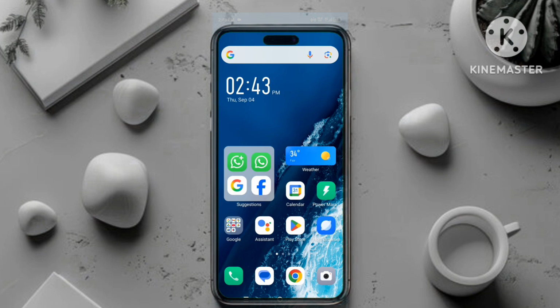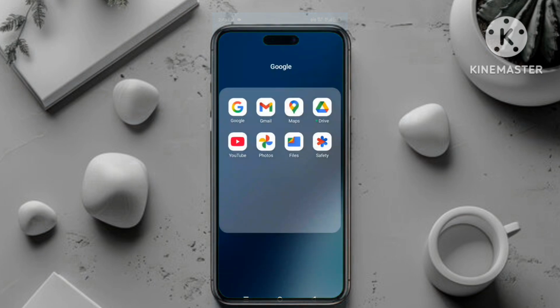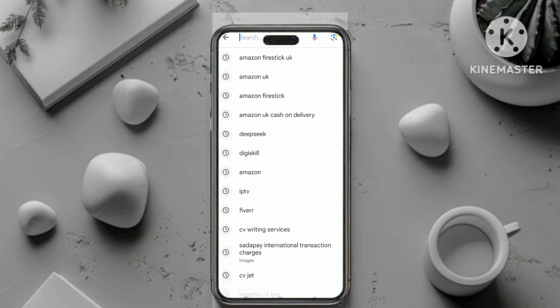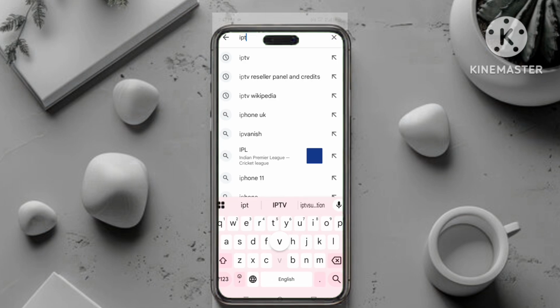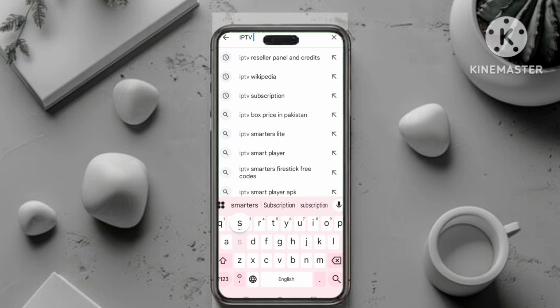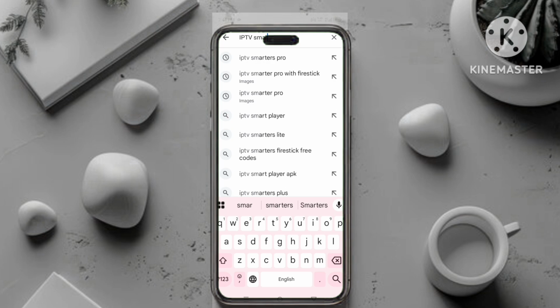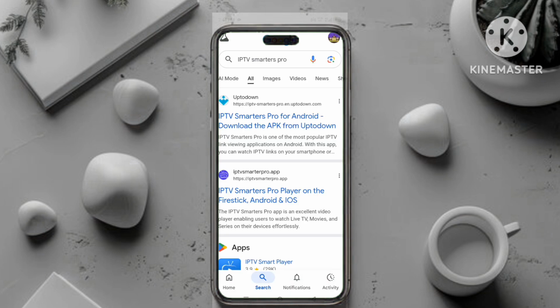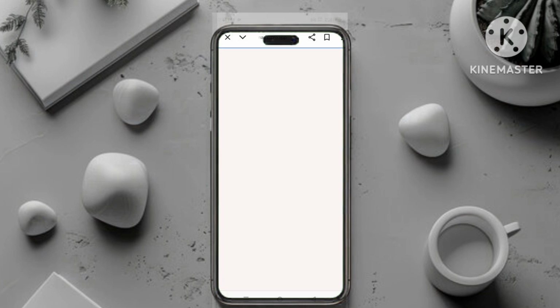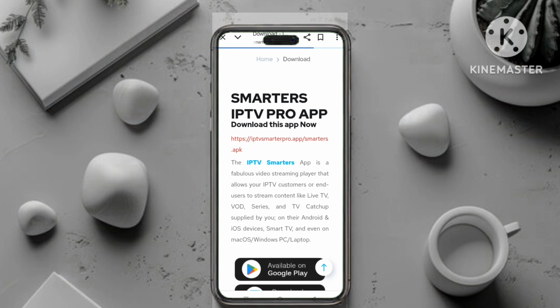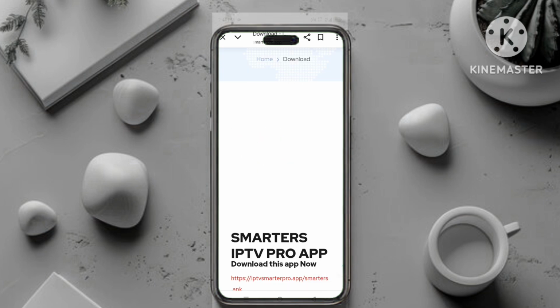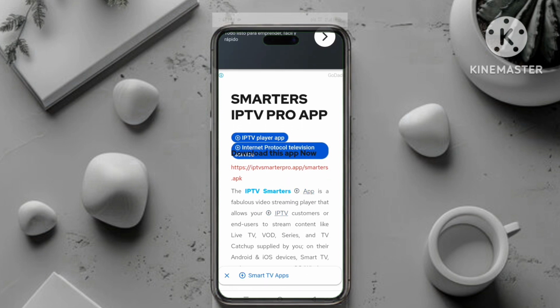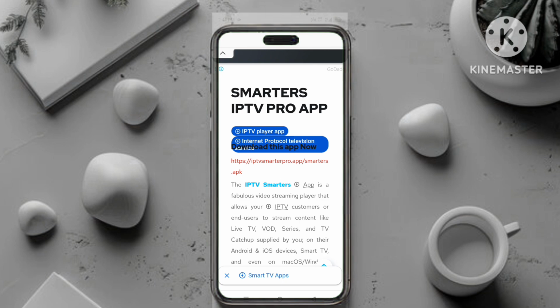Let's start the video. First open your Google browser, then click on search and search for IPTV Smarters Pro. Wait a second. After that, open the official website of IPTV Smarter Pro. Here you will see the downloader link of IPTV Smarter Pro. Click on it and install it.